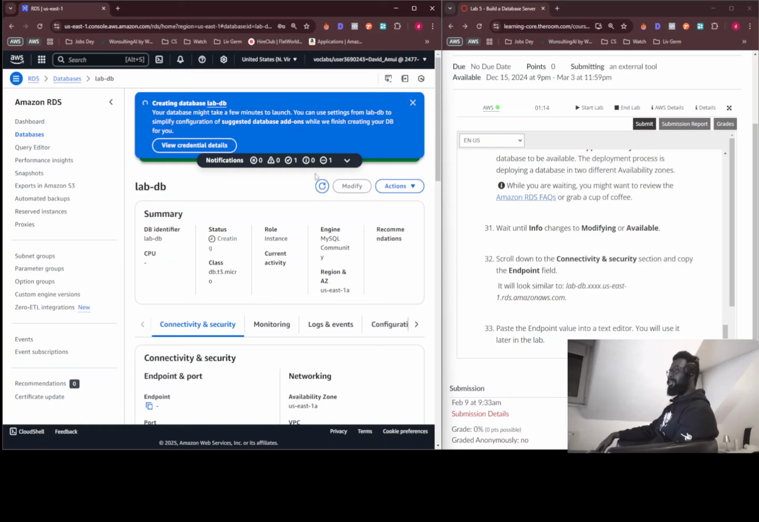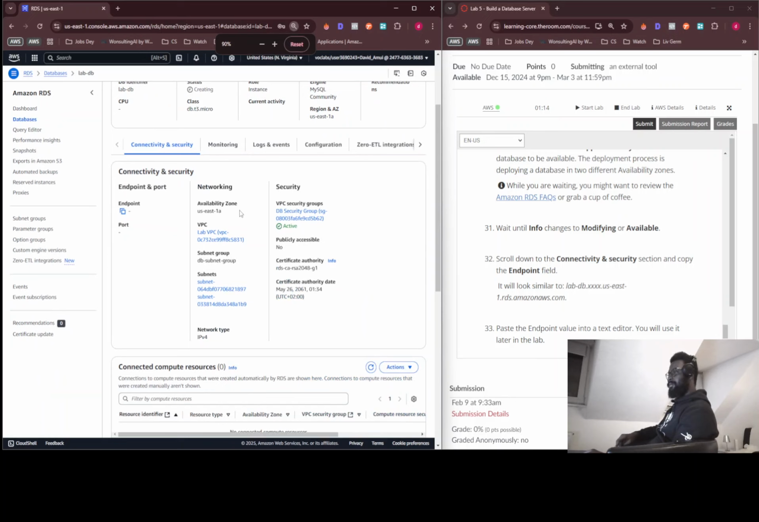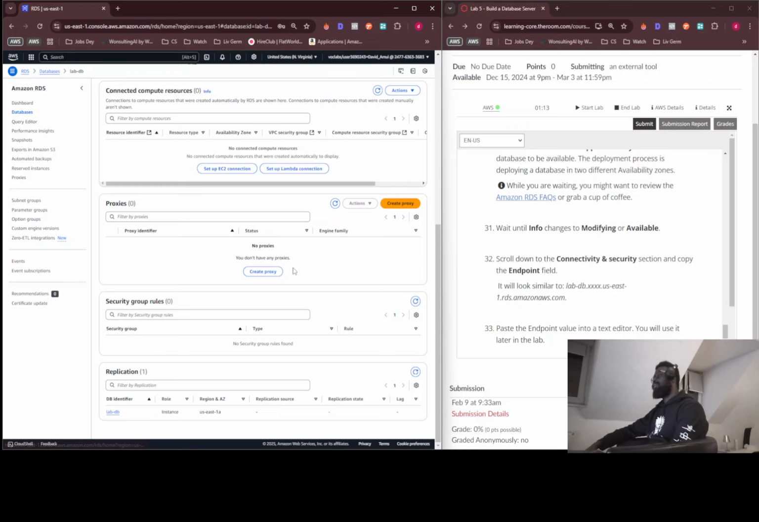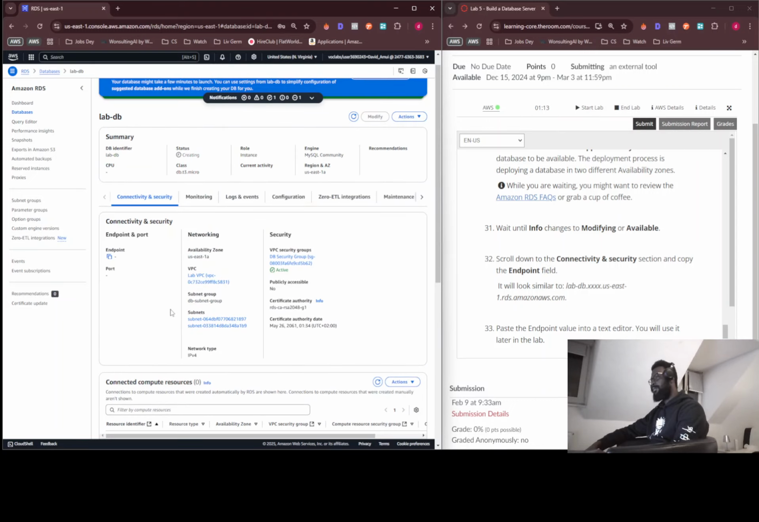So about 4 minutes. Wait until info. Let me actually zoom out because I don't like the way the status is creating. Where is info? Scroll down to connectivity and security. Then copy the endpoints. Well, we can't copy it now because it's still creating.